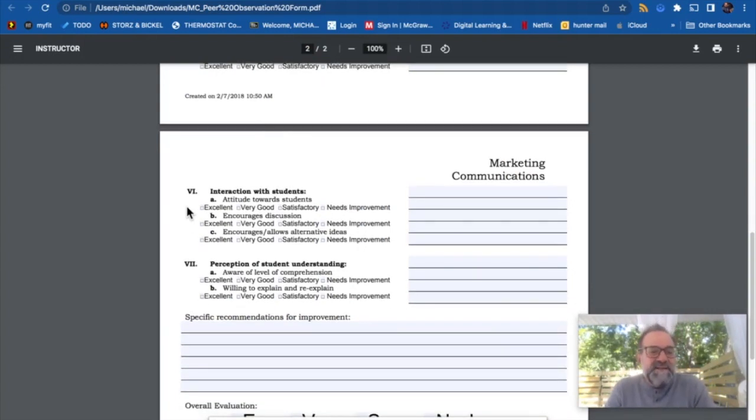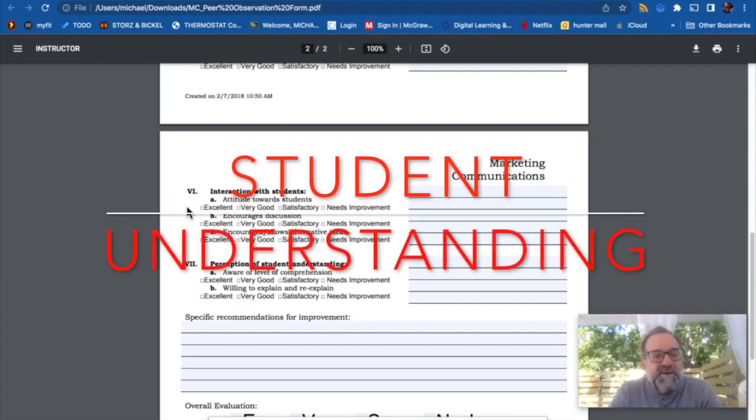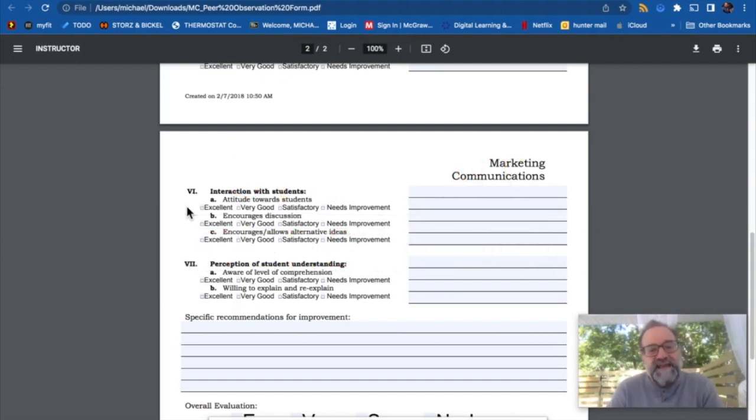And then finally, the perception of student understanding. Again, how are you walking away knowing that your lesson was successful? Quizzing them at the end, some type of questions at the end, knowing that they are comfortable with the material, they're comfortable asking and re-asking questions, and you're patient at reiterating and re-explaining.